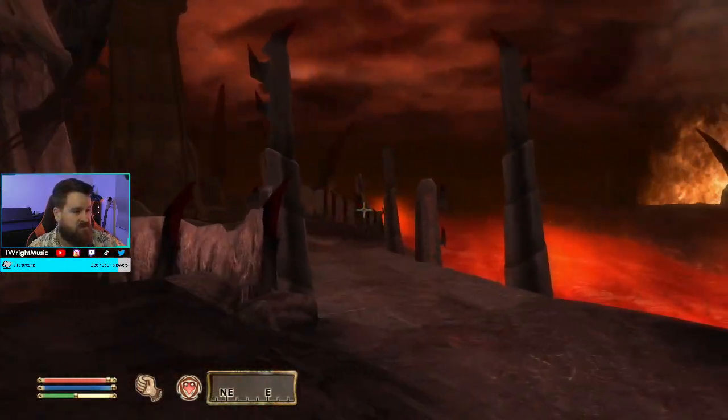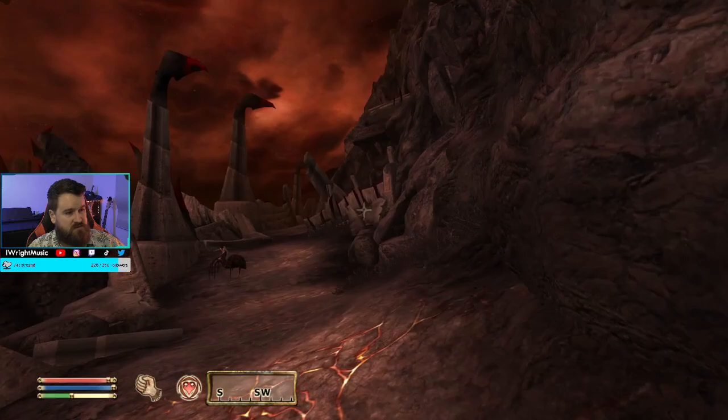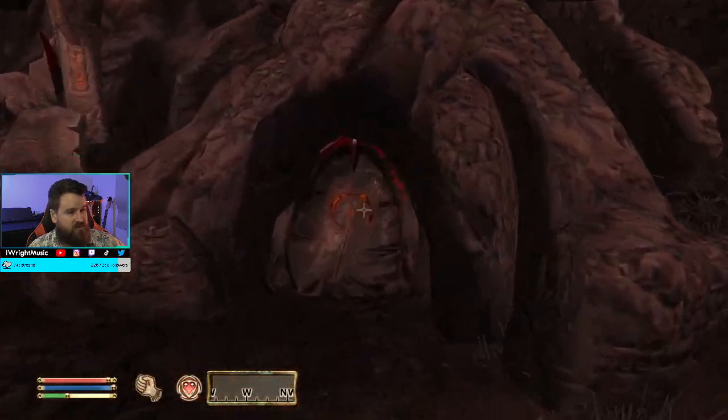Oh, this is a dumb one. I don't like this style of gate.